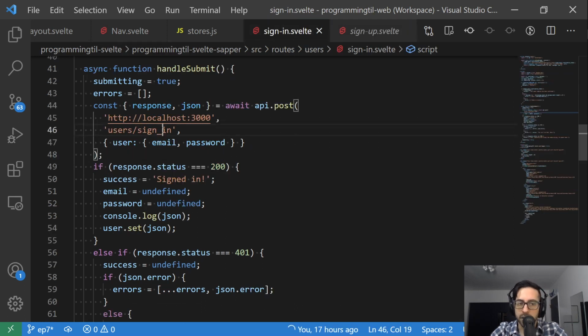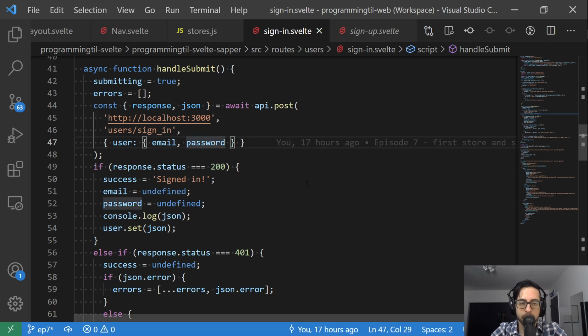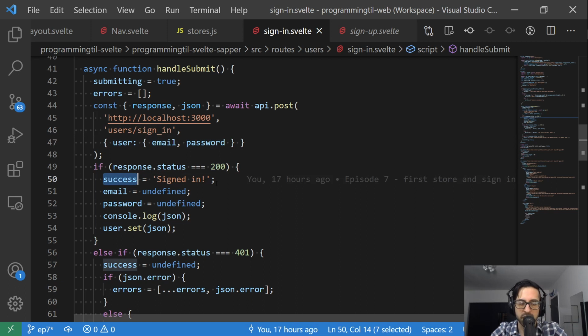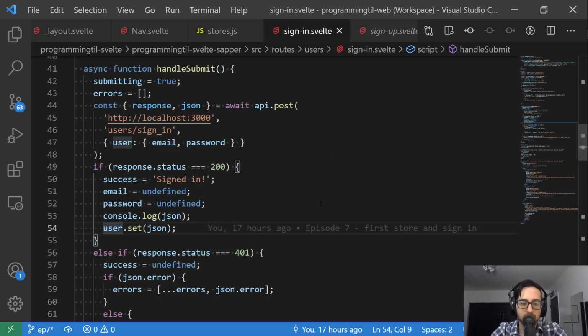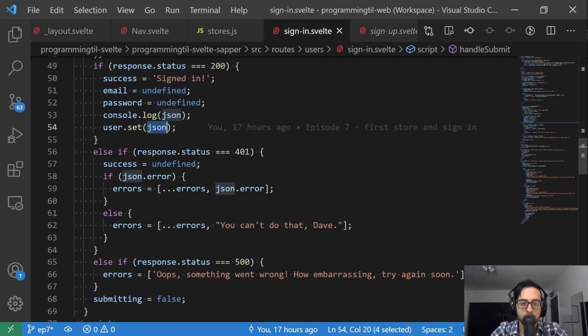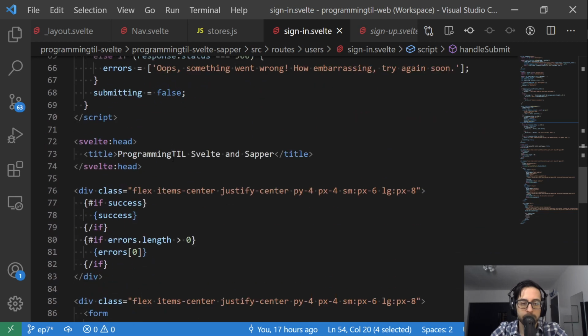We're going to do the same, but this is a slightly different endpoint, and we're going to pass in user with that email and password. If we get a response back, we're going to set a success message to signed in, clear out our form, log out the JSON that we got back, and then call user.set. Now this is again on the API of the writable within the Svelte store, and we'll look at that in the documents in just a second. So we're just going to put that whole return object onto the user store here.